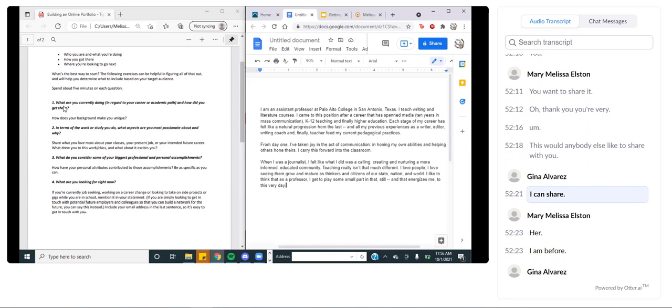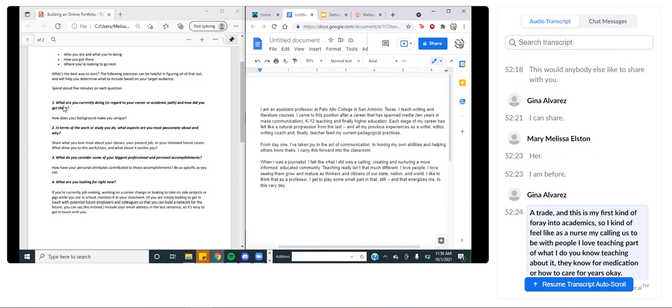I can share. I'm a nurse by trade, and this was my first foray into academics. So I feel like as a nurse, my calling is to be with people. I love teaching. That's part of what I do, teaching about a diagnosis or a medication or how to care for yourself at home. And so taking this next step into the classroom to teach the next level of nurses was really a natural progression. It helps me, as you said, continue to be a part of that and leave a legacy for the next generation. It was just really easy to step into this next role.